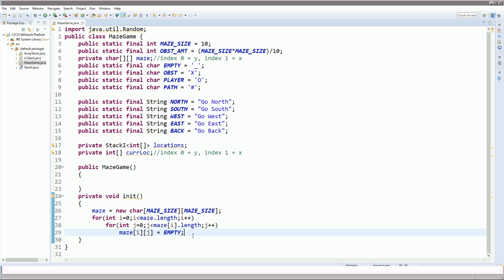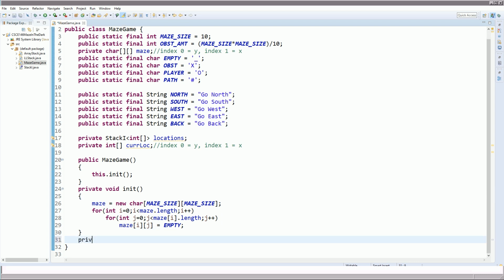The next thing that we're going to do is add the obstacles inside of this array. And once again, this feels like a separate functionality. So we're going to create a different method. Before we do that, I'm going to go back inside the default constructor and call this.init in order to initialize the properties of this array. Now we are ready to add the obstacles. Private void add obstacles.